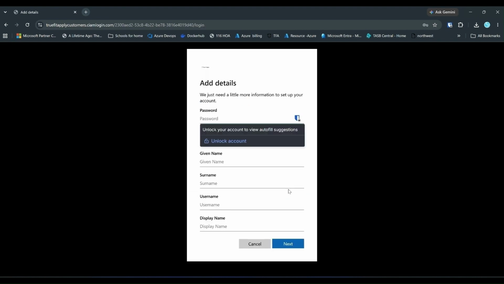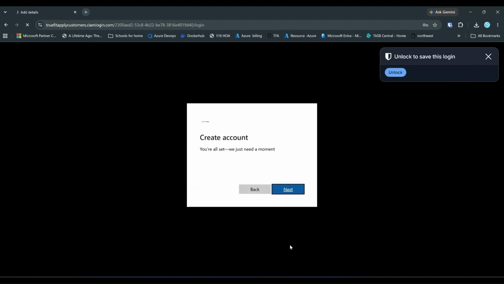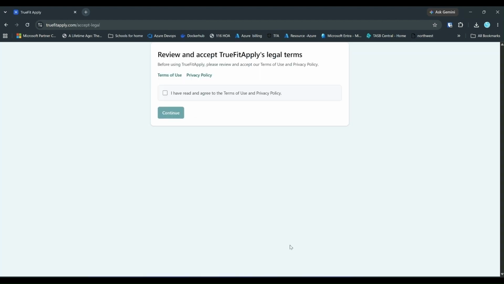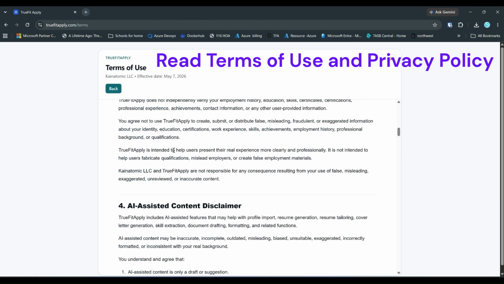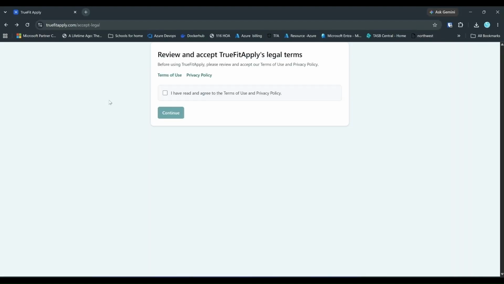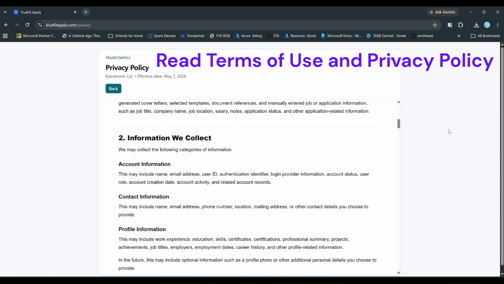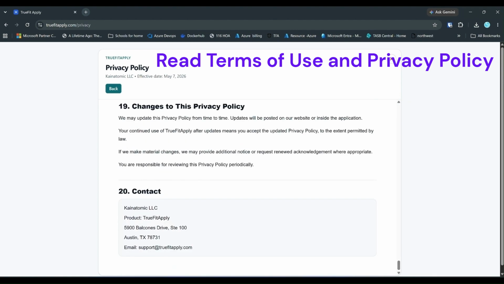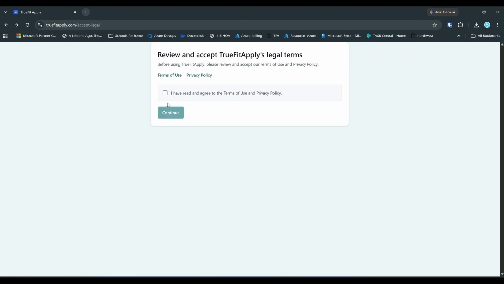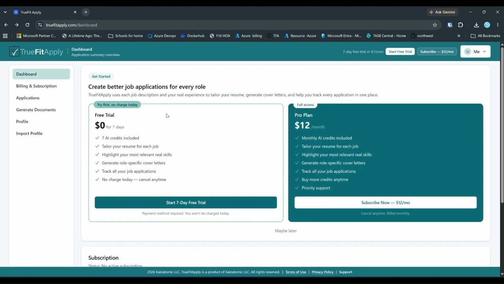Now you can choose your password. I'll just click next. Before getting into my account, I will go to the terms of use and we'll also review the privacy policy. Go through this. And then once I'm done with that, I will click on I have read and agree to the terms of use and privacy policy, and we'll click continue.